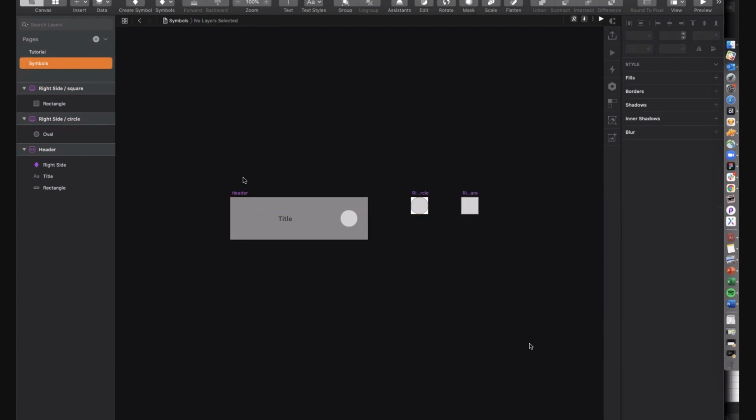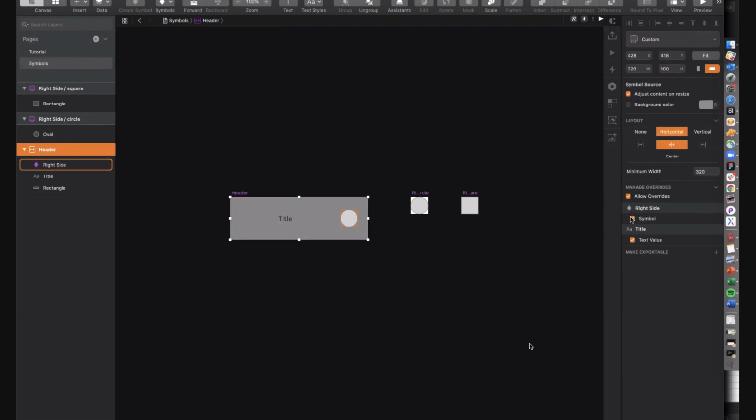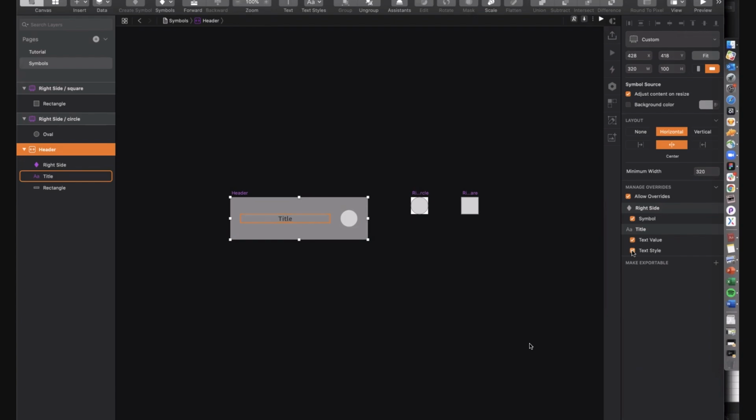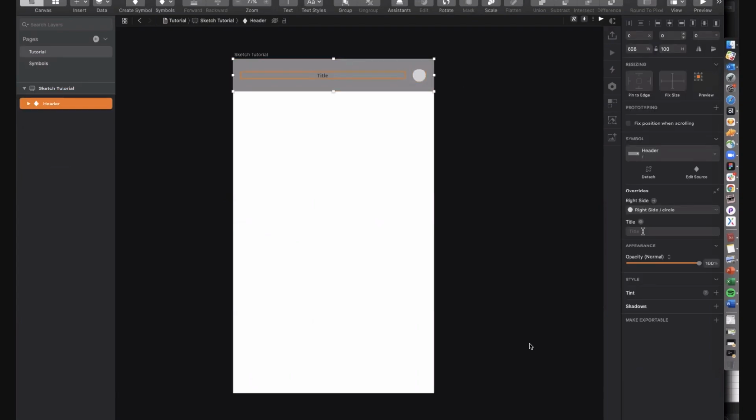So now we've got an asset in here, which is a symbol. We can start to assign overrides as well. So if that text had a style, let's say we set a style for this and we call it header title. So that's set for that now. You can also lock the text style. So if you were making multiple text styles for your emails, you'd have that. And now if we click on this, we'll see we can override the title, and we can change the circle to a square if we want to.